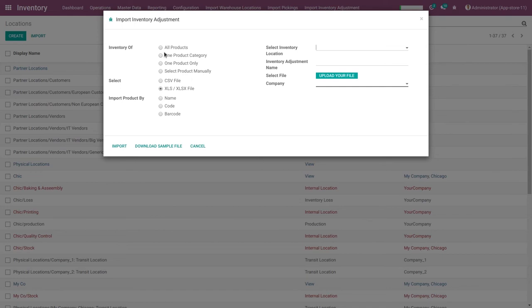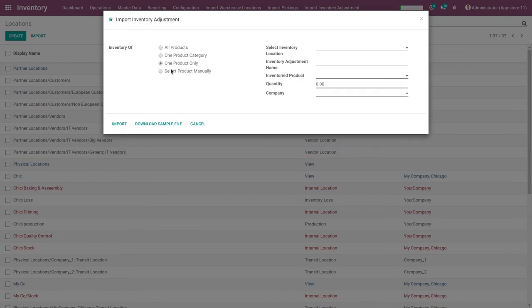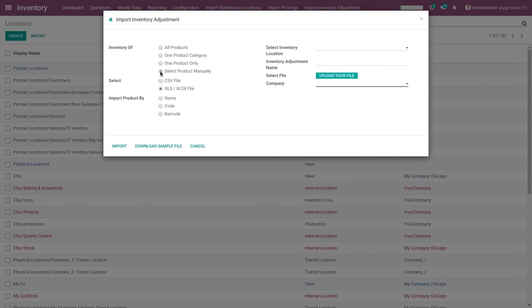You can create an inventory adjustment for all products, only one product category, only one product, or select products manually. So for that you can select one product category. Here the inventory adjustment is created for one product category. Here select the file option like CSV or XLS. So select CSV. Here import product by name, code and barcode. So select code.